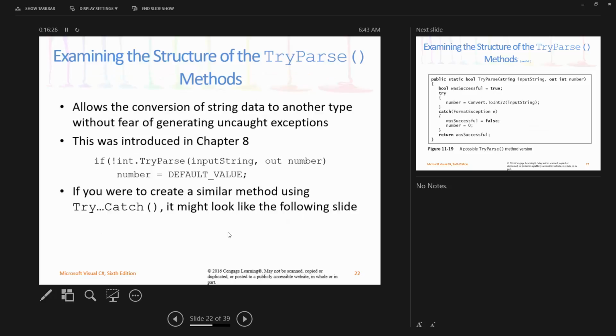Now, we've looked at TryParse before. I had you do this in several of the programs. TryParse, as mentioned right here, allows the conversion of string data to another type without any fear of getting uncaught exceptions. So it's a cleaner way of doing this. All right? Back in Chapter 8 is when we talked about it, and I might have even talked about it before that.